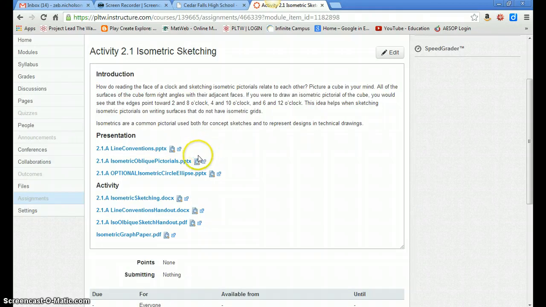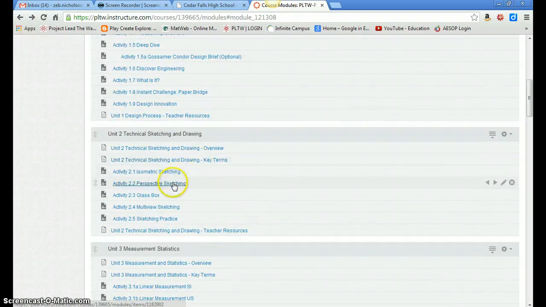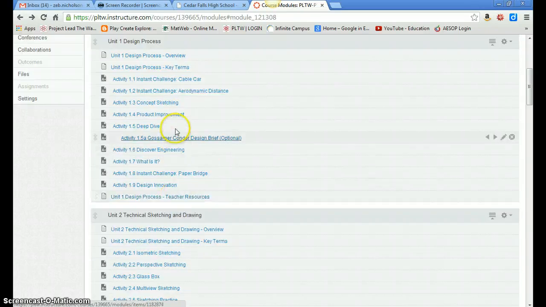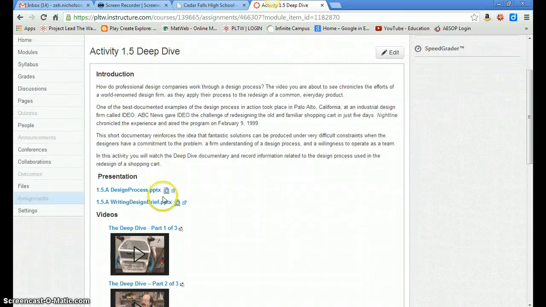I also showed you guys isometric and oblique pictorials. One of the first ones we talked about were isometrics, so you can click on that. If you go back, you can go to perspective sketches, multi-view sketches. Up here, I believe you're going to want to click on Activity 1.5, the deep dive video activity. Even though it's the activity, the reason you click there is that the PowerPoint for the design process is right on there. So if you click on that PowerPoint, that'll actually go through the steps of the design process.